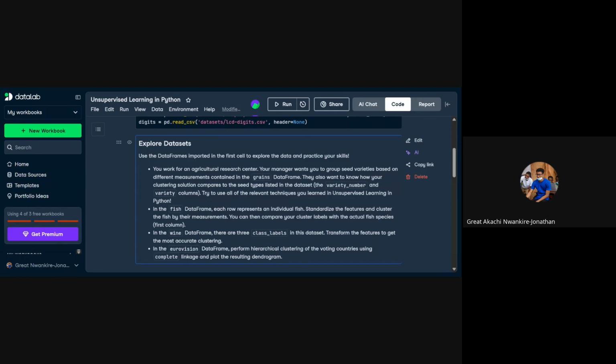Okay, so now this is not a typical unsupervised learning problem in real life, because we already have the seed types listed. So this is a label, right? We're going to be using unsupervised learning, but ideally, you'd most likely not have this. You'd have to fly blind. That is unsupervised learning. You have to fly unsupervised.